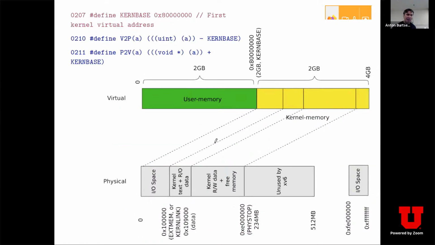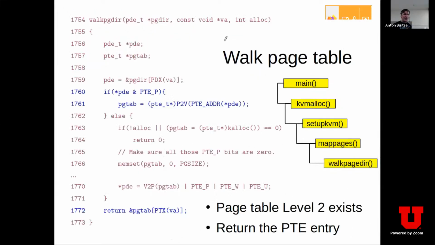Okay, so we have this macro, and this is how they work. V2P, virtual to physical, subtracts 2 GBs, and physical to virtual adds 2 GBs, right? Again, they're defined at those lines. And KERNBASE is defined as my favorite address 8000 0000, right? This is 2 GBs, so it has to be familiar to you. Magic. Okay, cool. So we got this. We understood what this means.